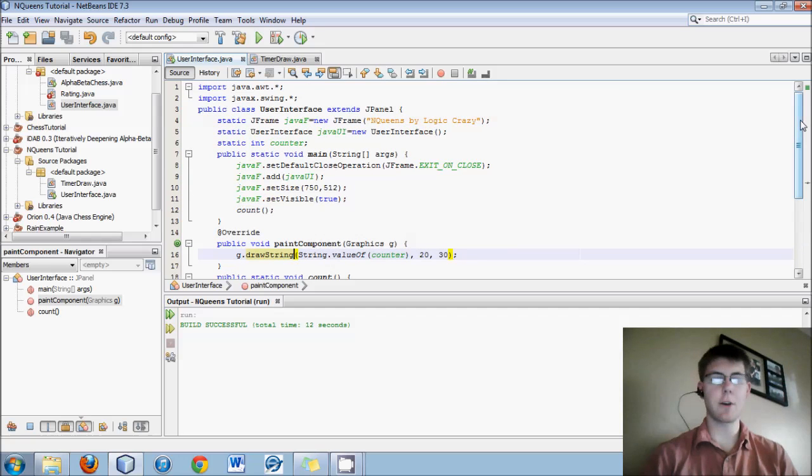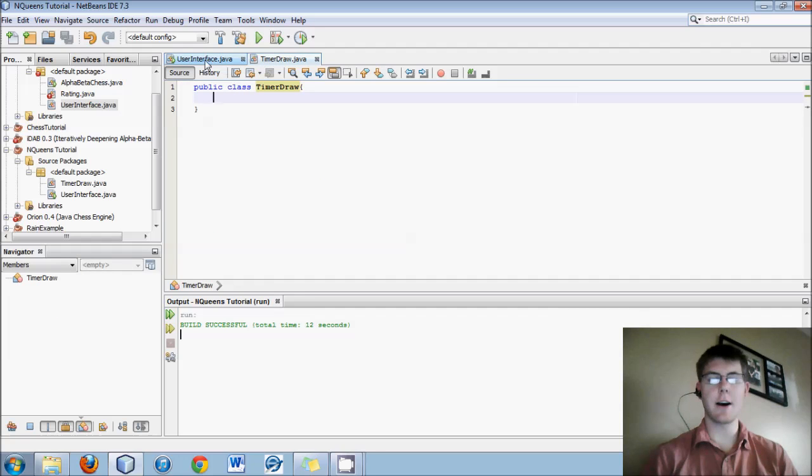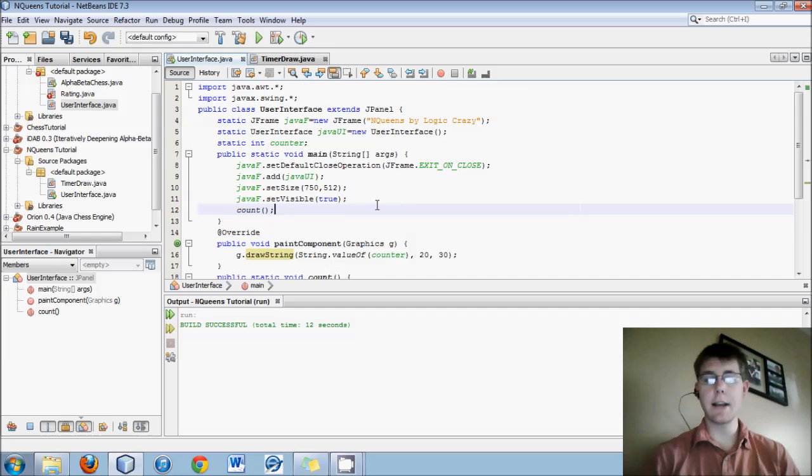Don't bother quickly writing down each one of these things. Feel free to download in the description below these two classes and create an n-queens tutorial project in NetBeans or Eclipse or whatever you use, and import these two classes: user interface as the main class and timer draw as the secondary class. Just a reminder that these download links are below each and every one of my tutorials, so you don't have to write it all out. If you don't want to, you can just download and start from wherever that tutorial is.